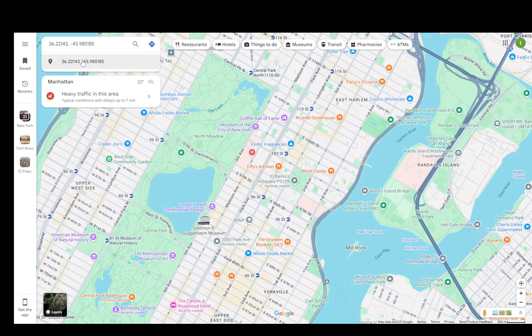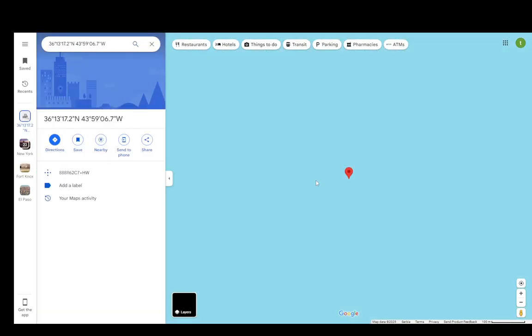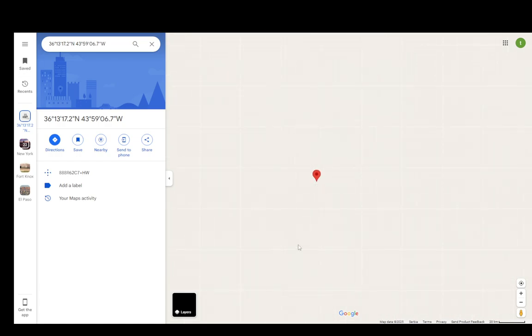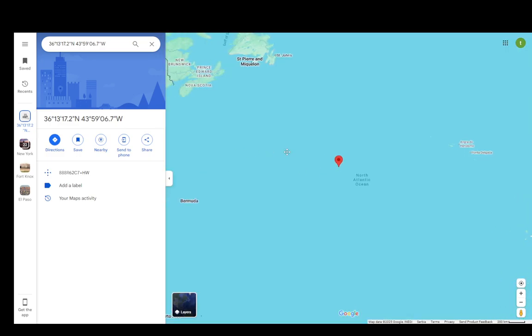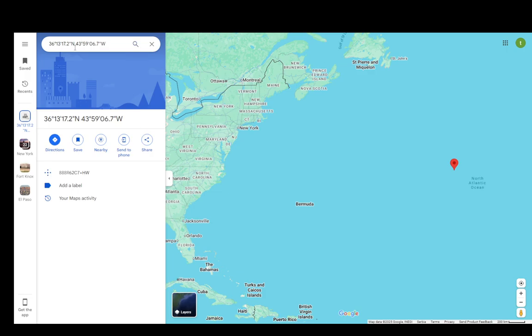And now that we have it, as you can see, you can search for that location. And if I click it, as you'll see, it is within the Atlantic Ocean, I believe. So yeah, it is right in the middle of the Atlantic Ocean. As you can see, it also changes the coordinates right over here. So it'll change the format into degrees, minutes, and seconds.